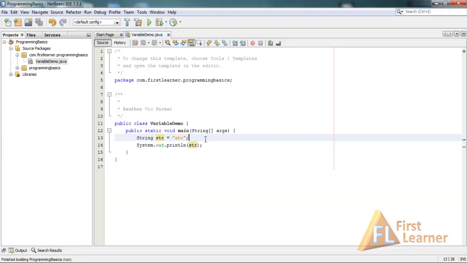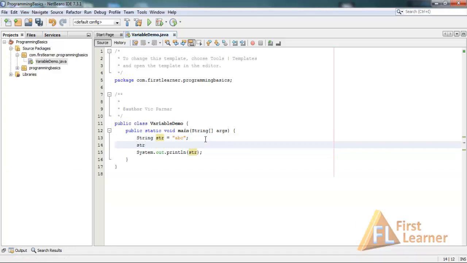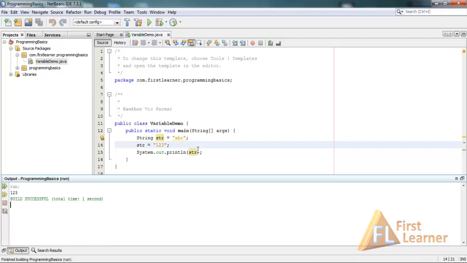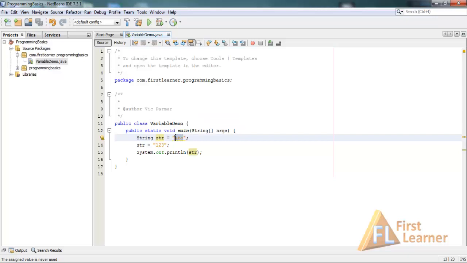And now let's see what happens when we are reassigning the value of the string with 123. Now let's run this. Here you can see the value is 123. This is because the string is first given the value ABC. Then it is reassigned, that is, it is overwritten by the value 123. And we are outputting to the console by using the println method, that is the print line method.